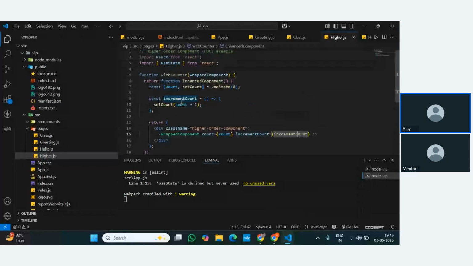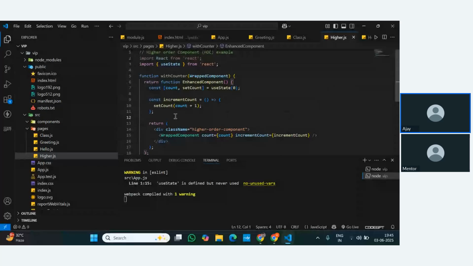It is not built on an API in React, but rather a design pattern that leverages the composability of components in React. A higher order component is a function that takes a component as an argument and returns a new component with additional or modified props. So it is a function that takes a component as an argument. There is some wrapped component that is coming from somewhere, and I am using that.